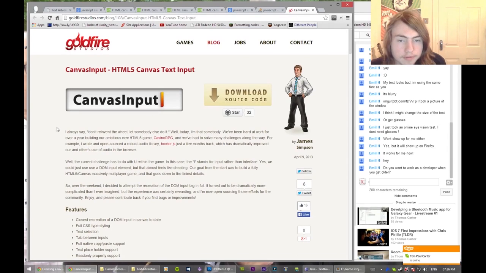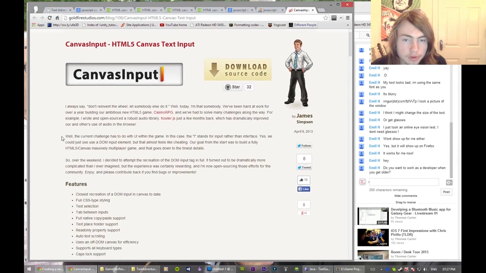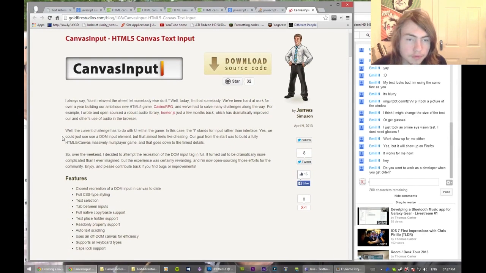Always say don't reinvent the wheel, let somebody else do it. Well, today I'm that somebody. We've been hard at work for a year. I've built new ambitions. We've had to solve many challenges along the way. For example, I wrote an open source robust audio library just a few months back which dramatically improved my and others' use of audio in the browser.